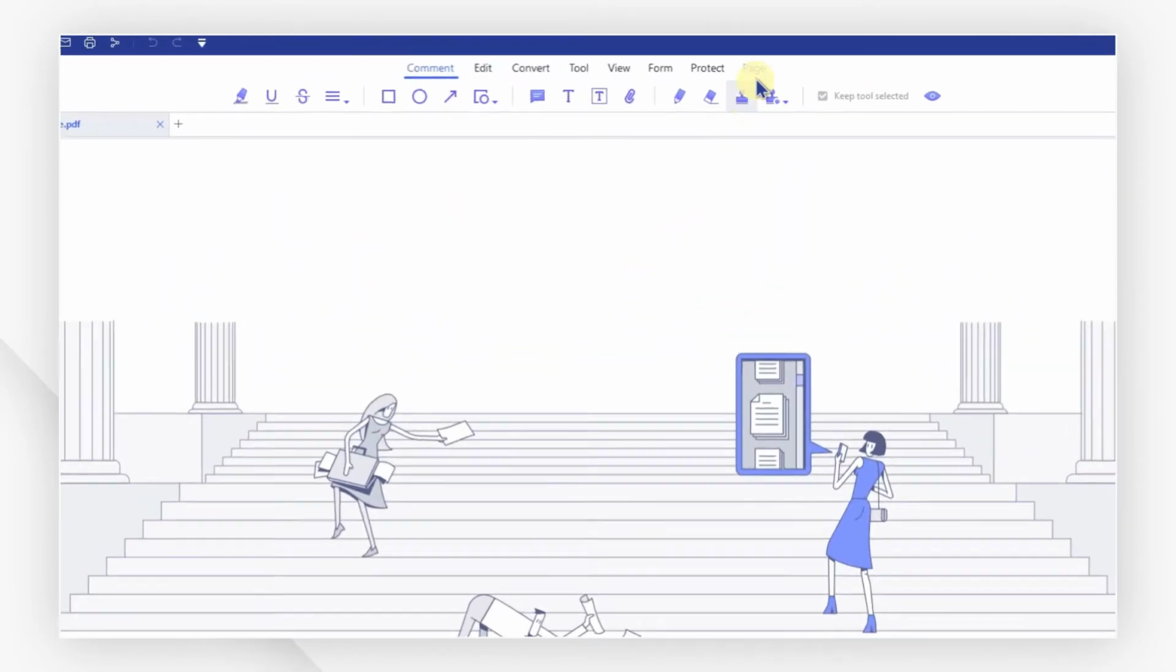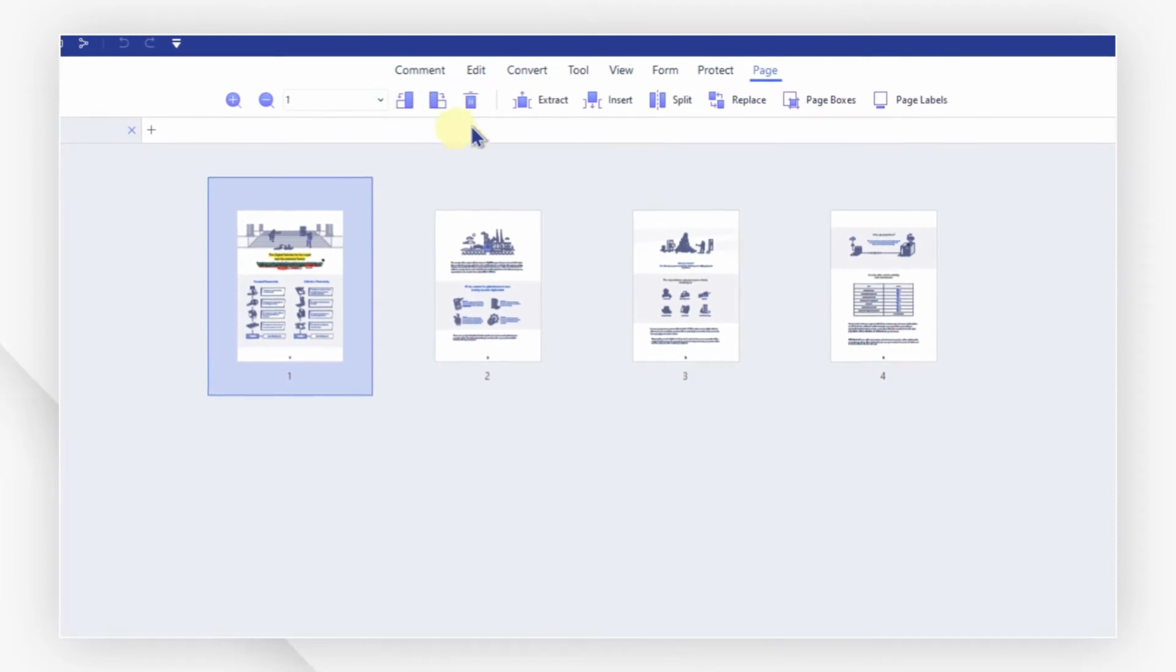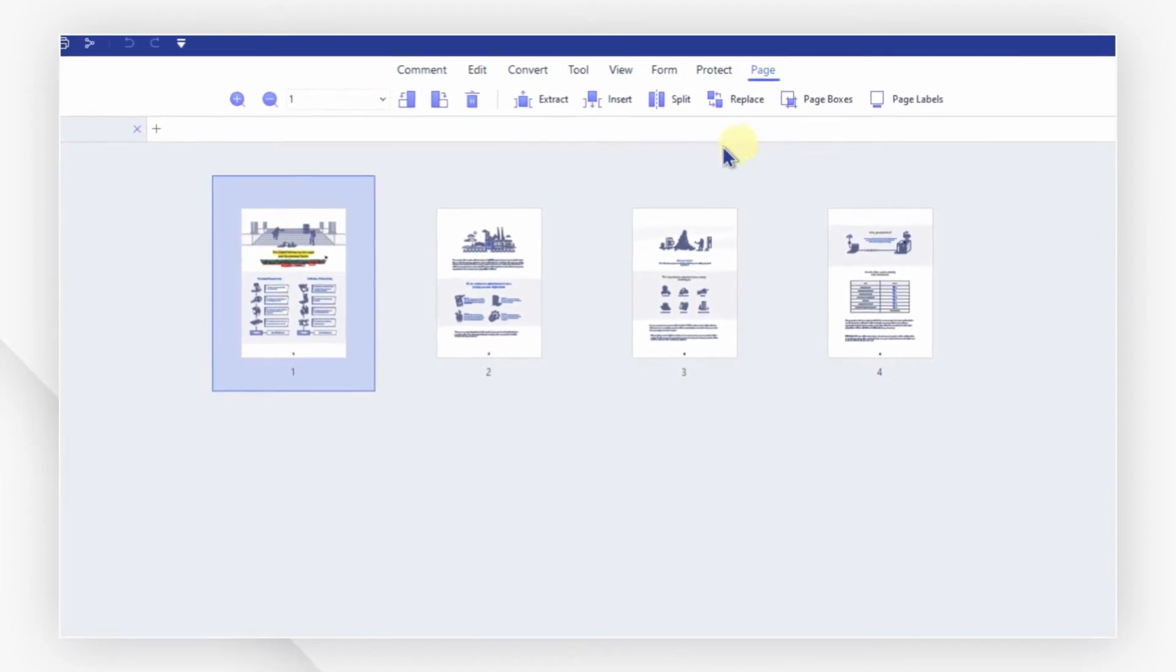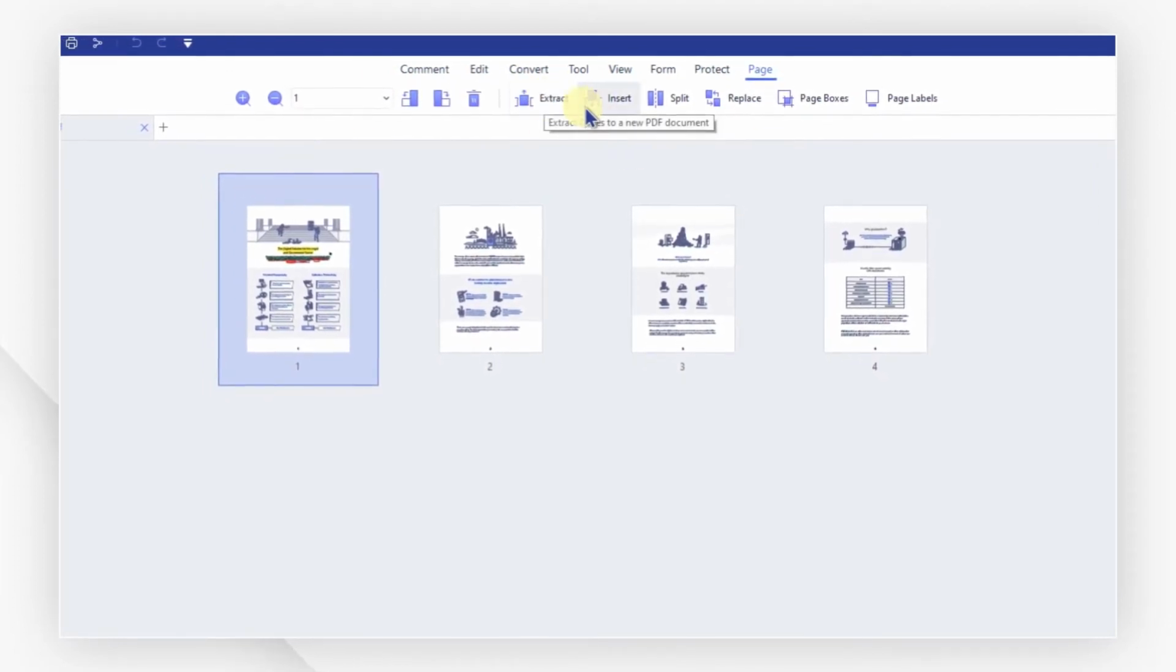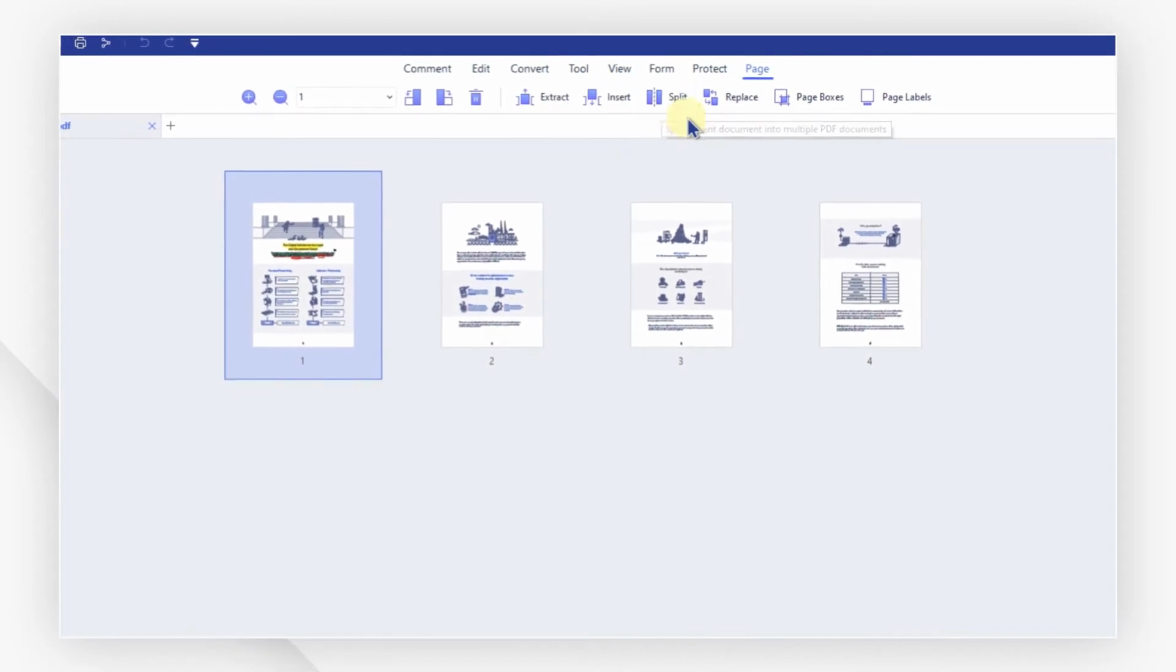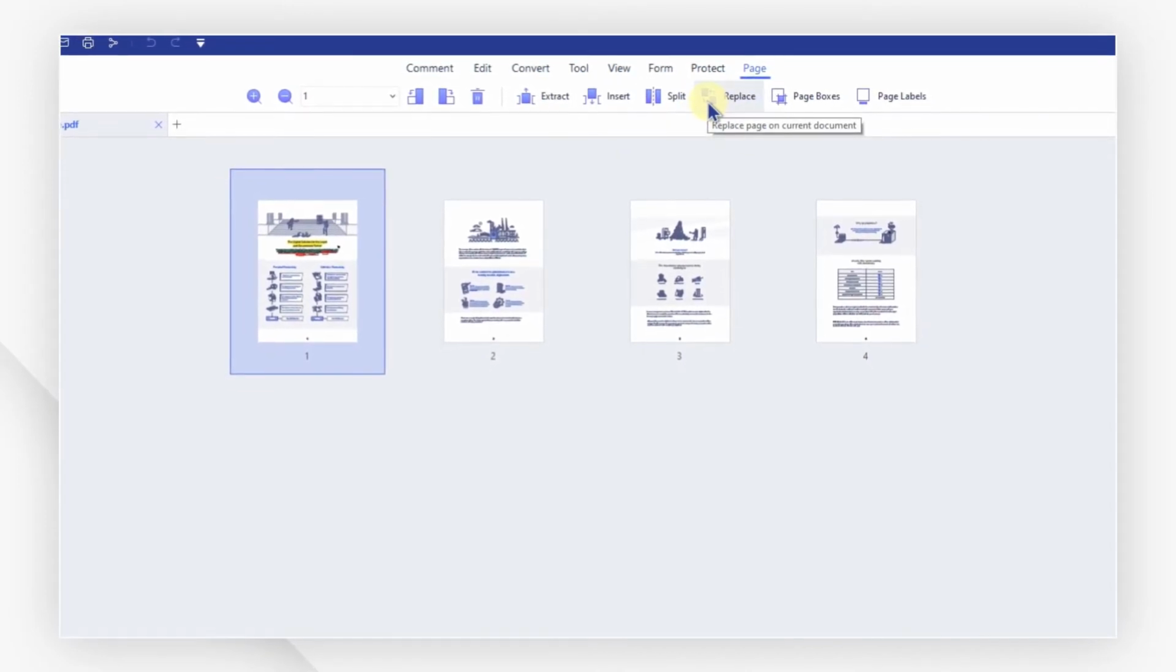Then navigate to the Page menu. Here, we have a set of tools to manage your PDF pages. You can extract, insert, split, and replace pages according to your needs.